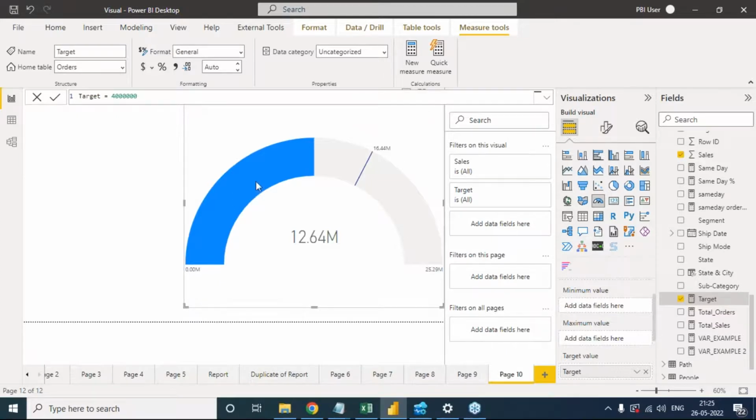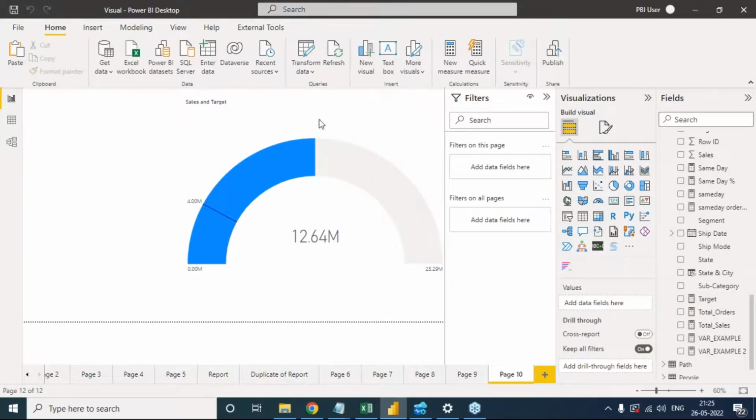You can take any number. I'm just taking this as my target now. So I achieved more than my target. Yes or no? Let's say this is my target now, I hard coded it.